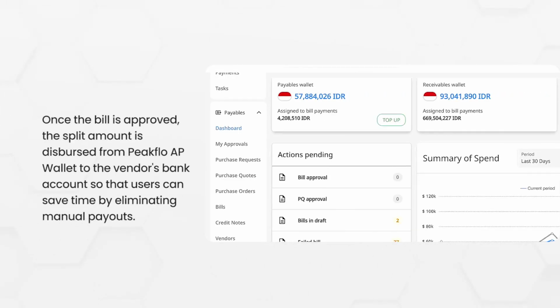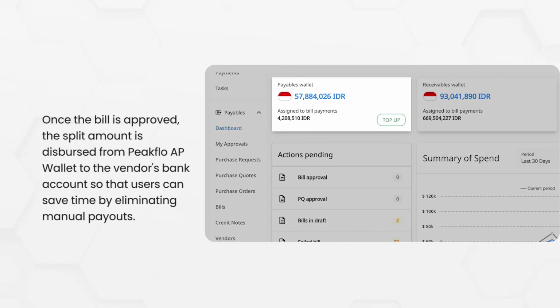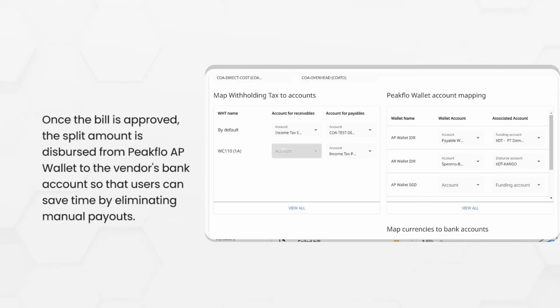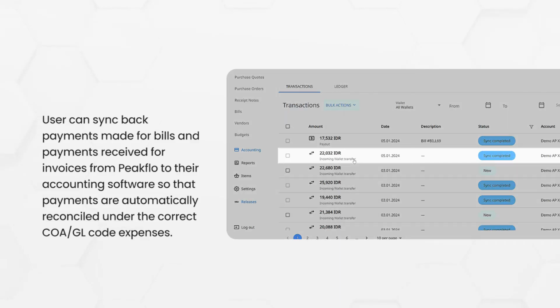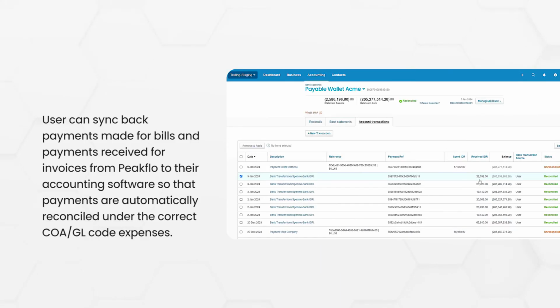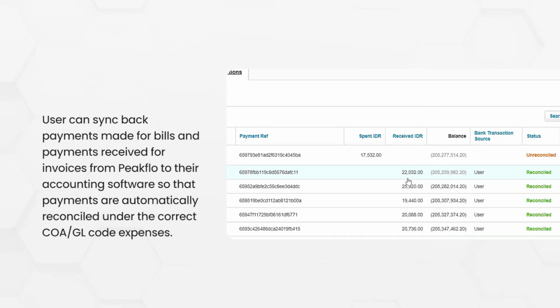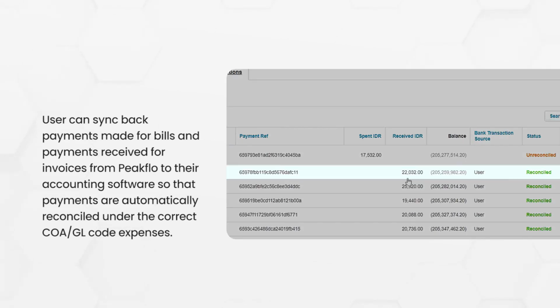Once the bill is approved, the split amount is disbursed from Peakflo AP wallet to the vendor's bank account so that the user can save time by eliminating manual payouts. User can sync back payment made for bills and payments received for invoices from Peakflo to their accounting software so that payments are automatically reconciled under the correct COA or GL code expenses.